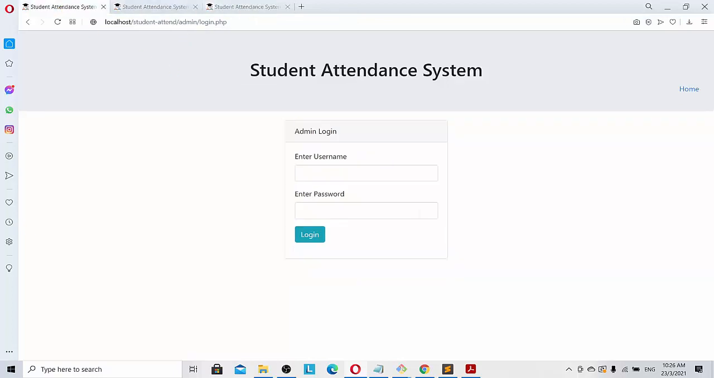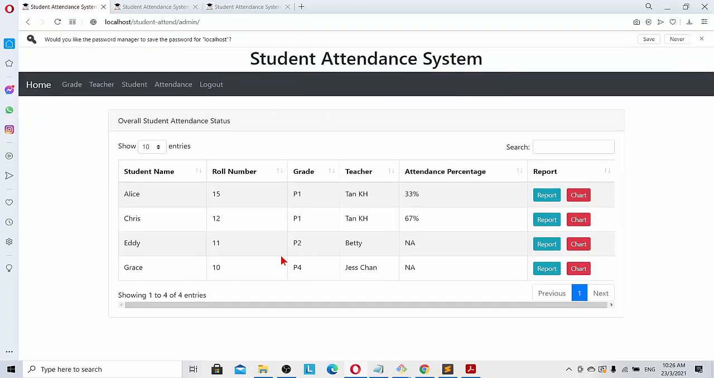So let us log in as admin. Okay, I give the password, I log in. Okay, I can see the index page. You can see this is the home page, which is the index page. It is well populated with all the student names, roll numbers, teacher name, everything.